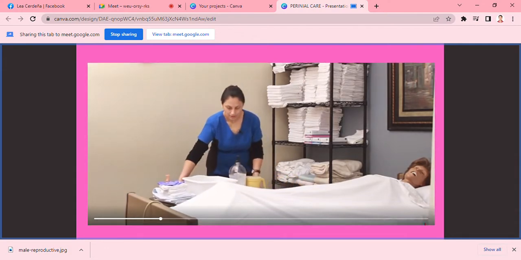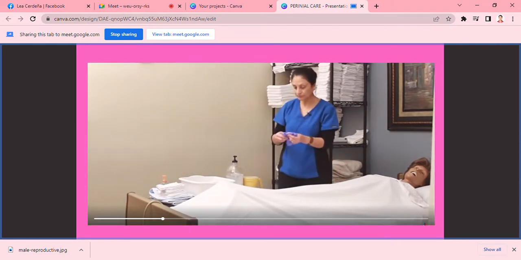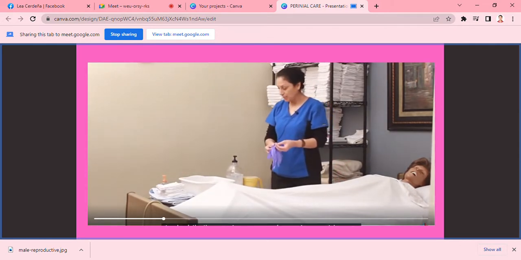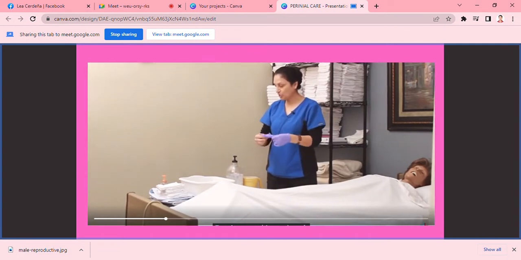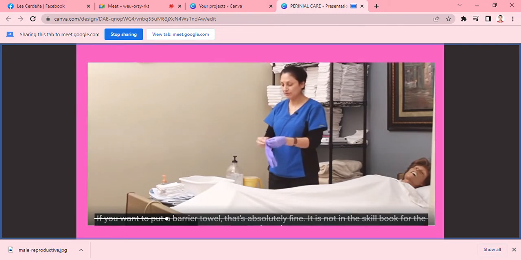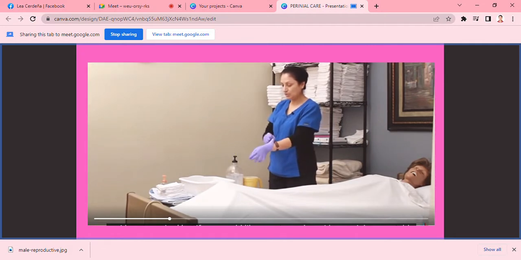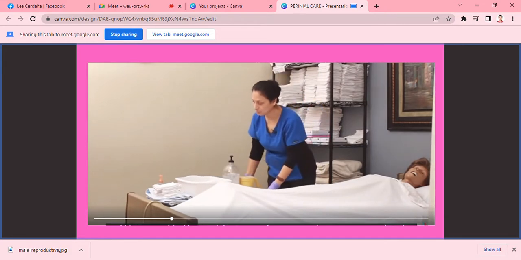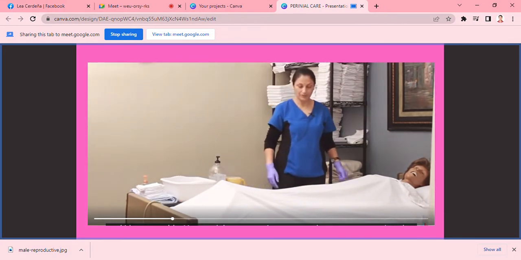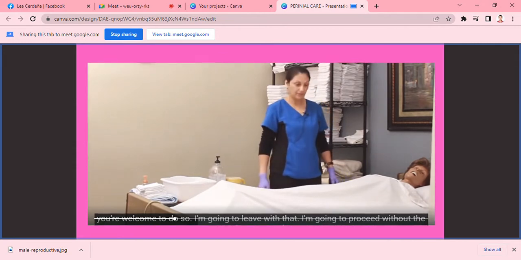I'm going to put on my gloves. And while I'm putting on my gloves, just a side note, a barrier towel is optional. If you want to put a barrier towel, that's absolutely fine. It is not in the skill book for the state board, so it's not required. But if you would like to put one down, it's certainly acceptable. You won't lose any points. You won't get any extra points, but you're welcome to do so. I'm going to proceed without the barrier towel.